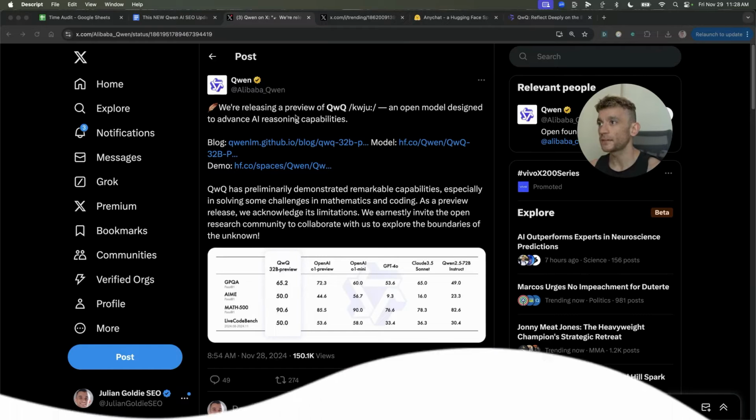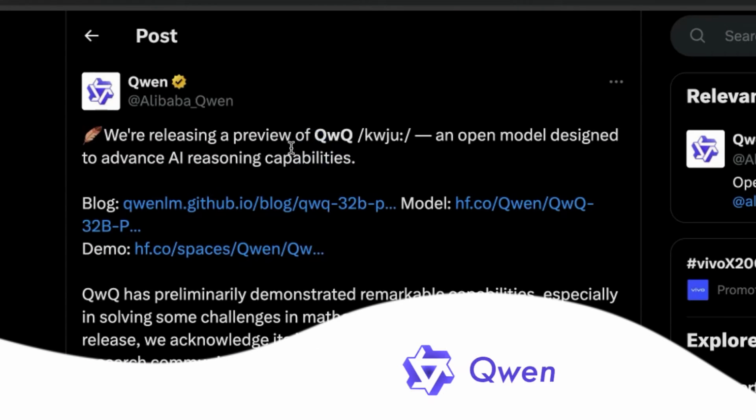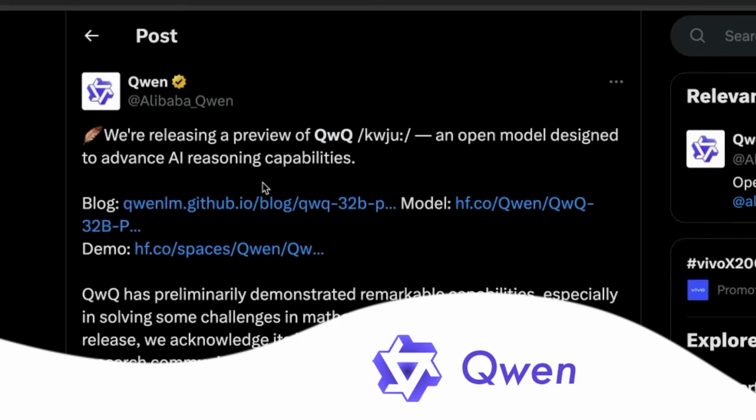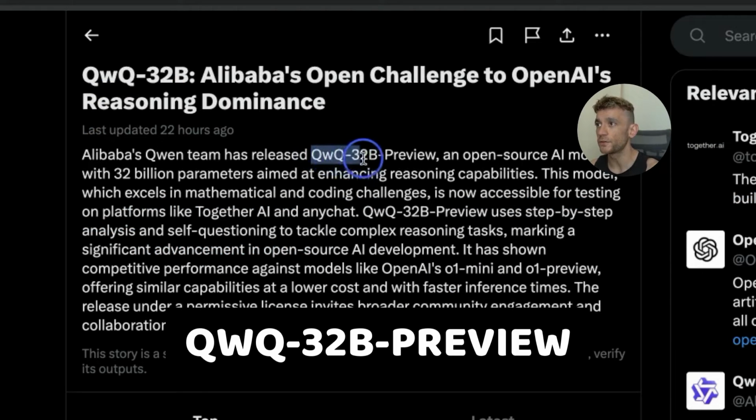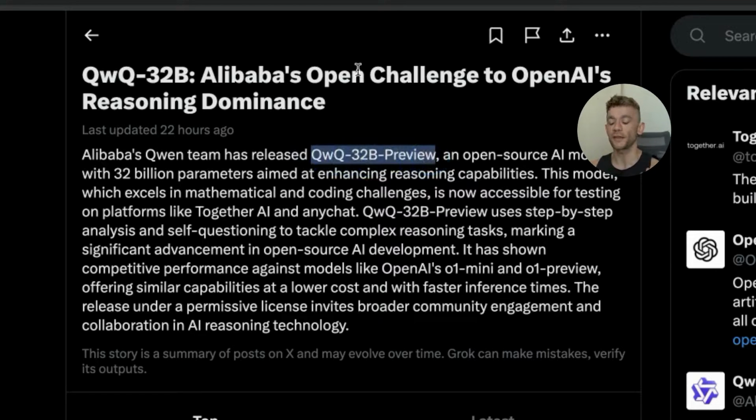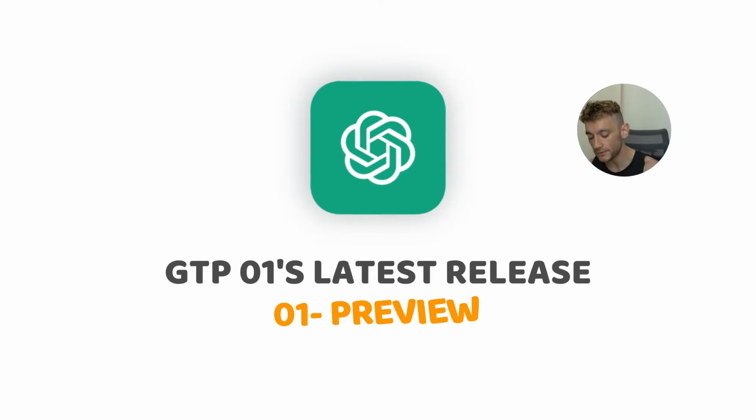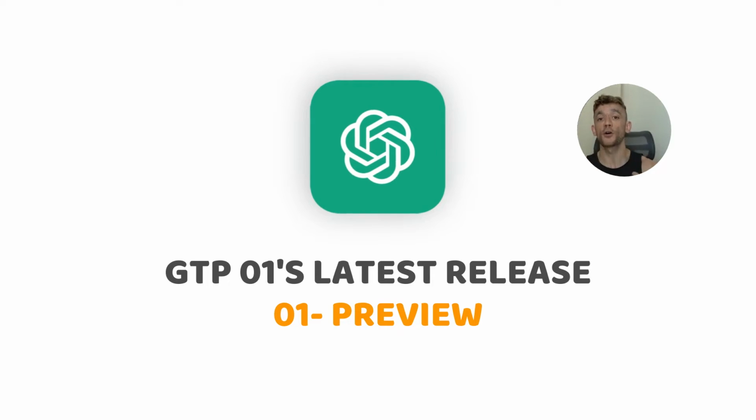Today, we're going to be testing out the brand new version of Qwen. As you can see right here, they've released a new model that you can access for free. It's called QwQ 32B Preview. And basically, it's a competitor to GPT-o1's latest release, o1 Preview.